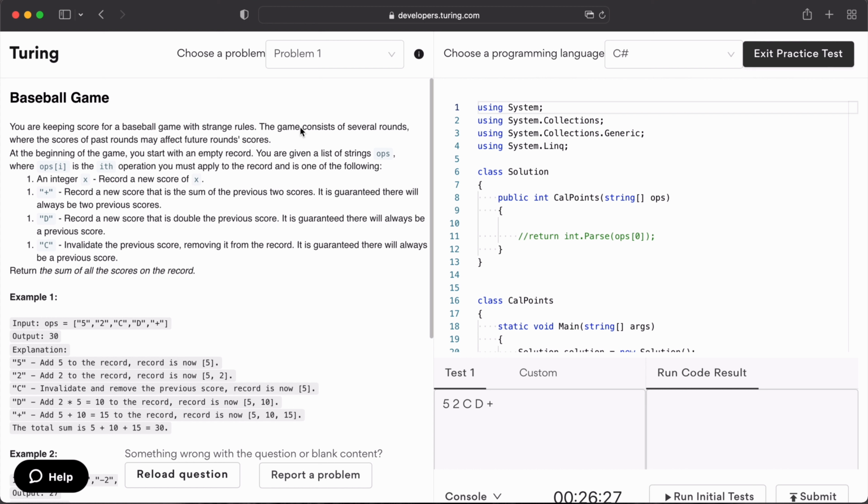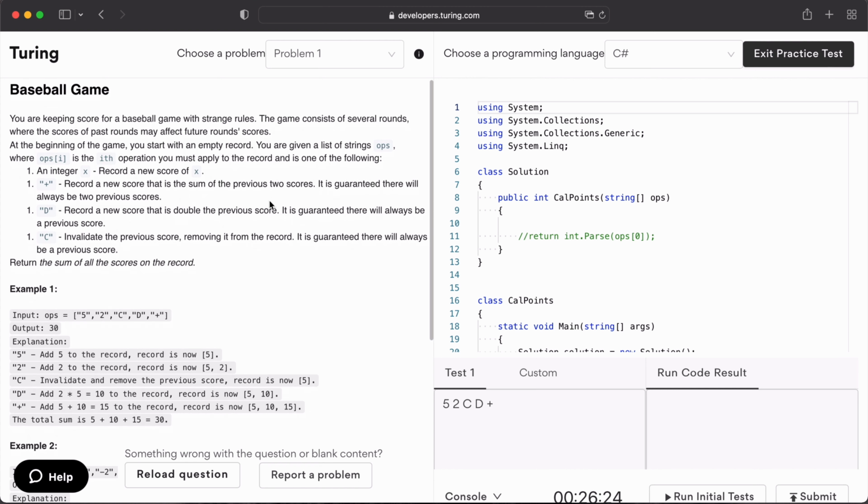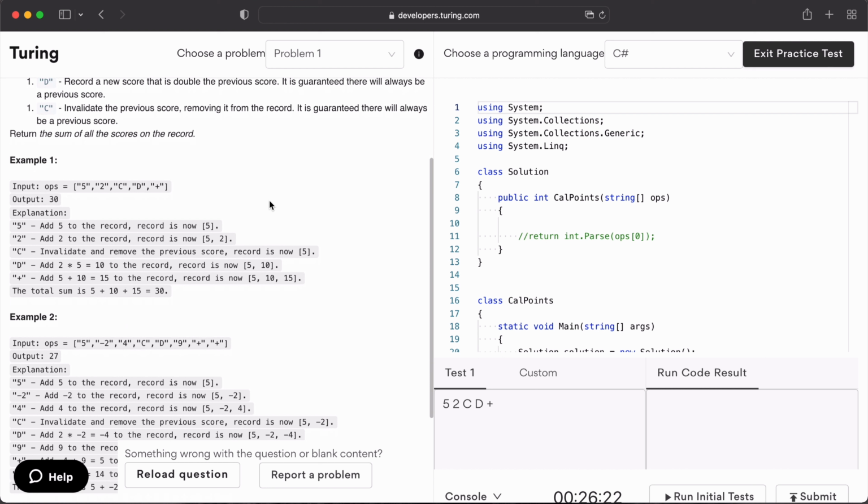In example 1, we have an array of strings in a variable called ops. And in this array, we have 5, 2, C, D, and plus. And it tells us that the output is 30. So let's see how we came about that.